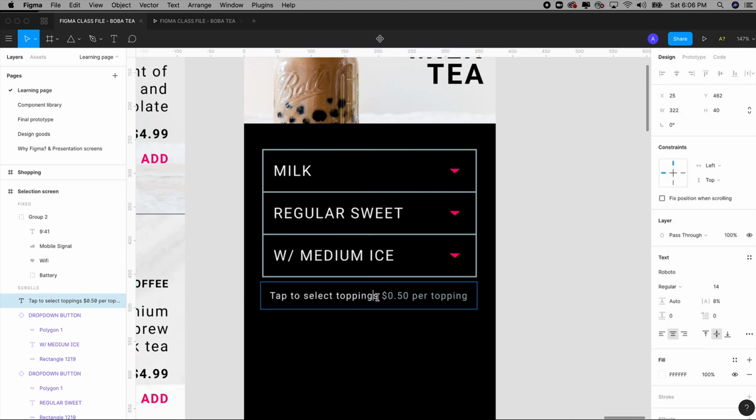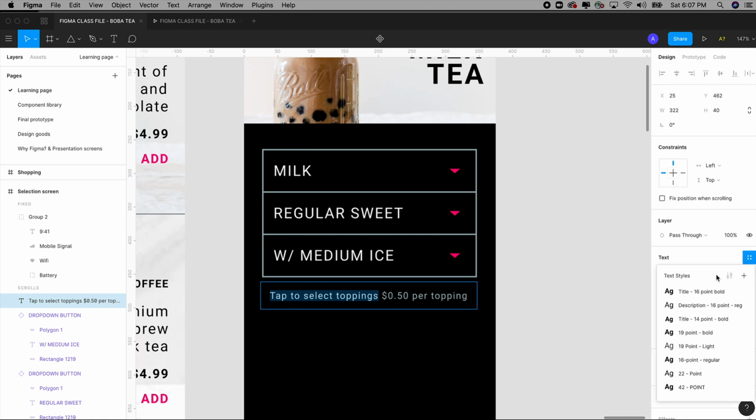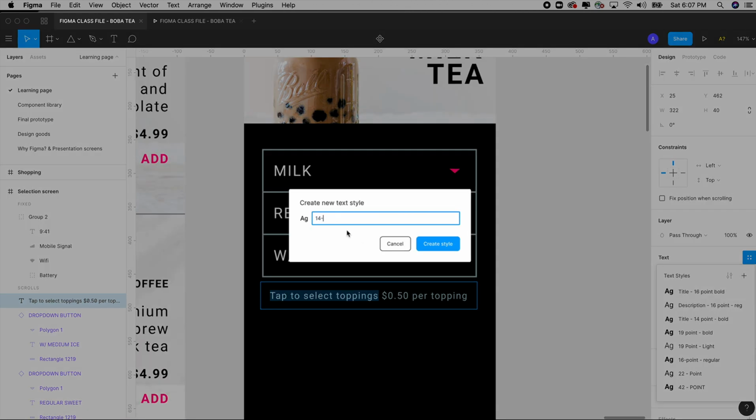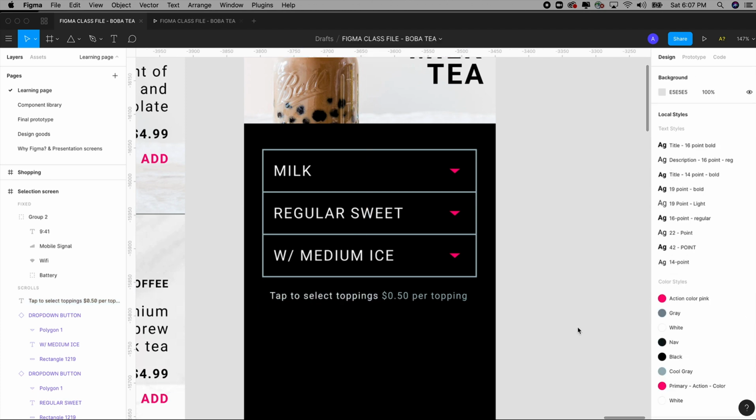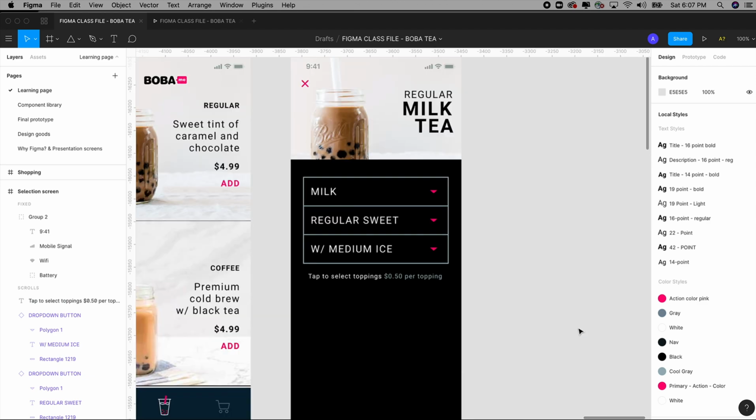All right, cool. We may use this 14-point text again, so I'm going to select the white text here. I'm going to go to the text, and we'll create another text style. This will probably be one of the last ones we create. And let's call this 14-point. And now we have a pretty good system from 16-point, 19-point, 22-point, 42-point, and 14-point. So those are pretty good. We shouldn't need that much more going forward.